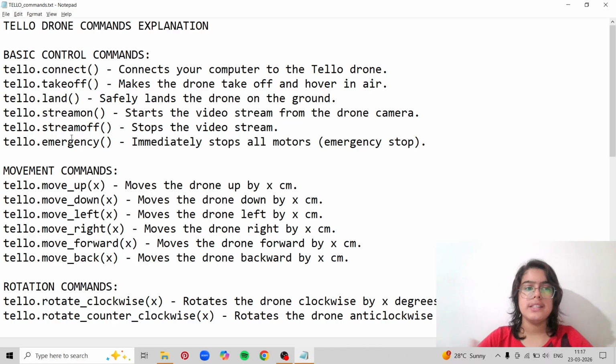And then there is Telo.emergency. You usually put this command in if loops. Like if there is an unnatural phenomenon, then you have to do Telo.emergency. It will immediately stop all motors, all the workings that are happening. Like it could be Telo.right, Telo.left. It could be anything. So Telo.emergency will stop everything.